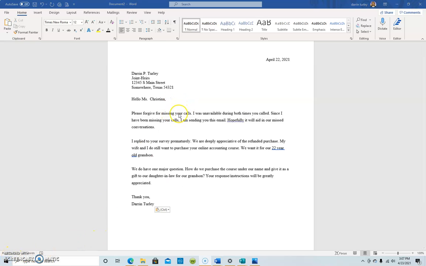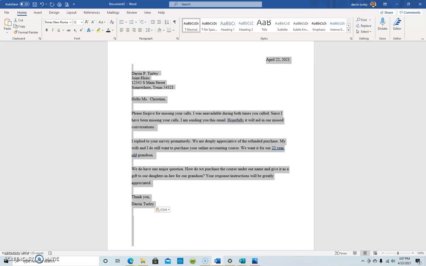Now, one other method of highlighting text is Control A. Control A is a keyboard stroke, and you can get all the text in one stroke. So that's Control A, and you notice it highlights everything on that page.